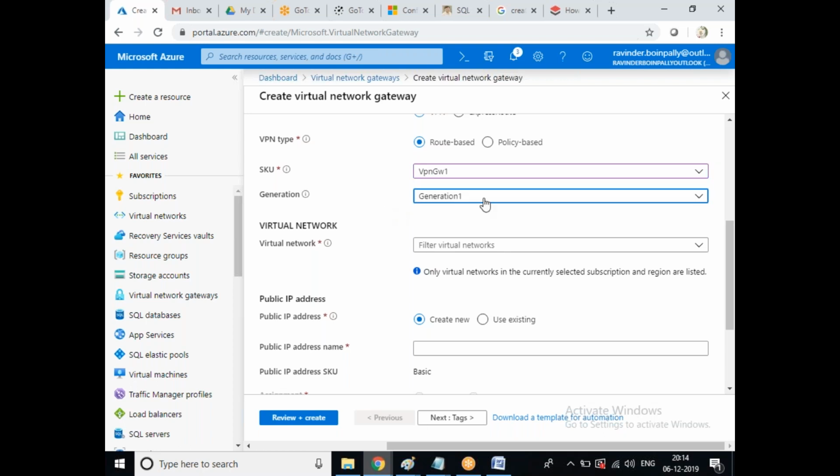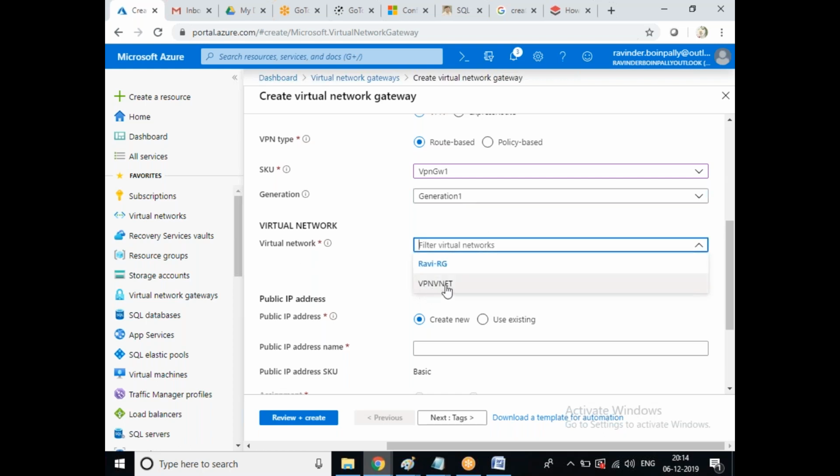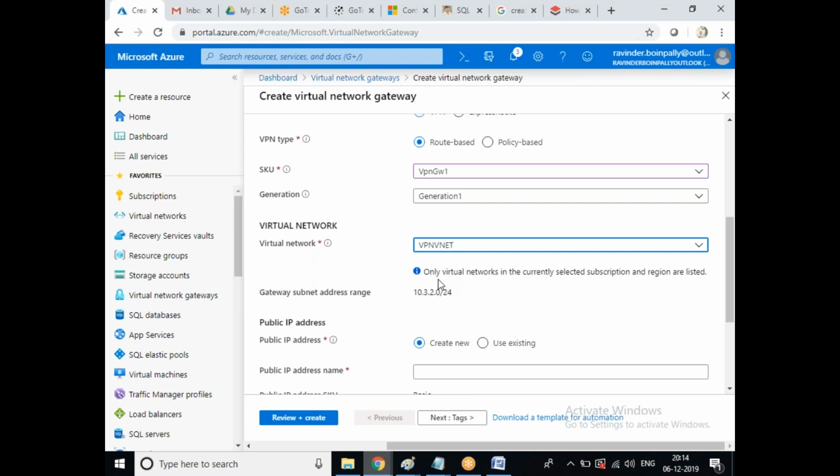Okay. There is a generation of networks. Generation 1 is going on. Maybe they will introduce more and more. Virtual network, we created VPN VNet. When we are creating the VNet, see, automatically it picked up 10.3.2.0. Why did it pick up this? Tell me. Anybody understood why it picked up that subnet automatically? 10.3.2.0. For what have we defined that subnet? This subnet we defined for the gateway subnet, right? That's why it picked up that gateway subnet from that network.